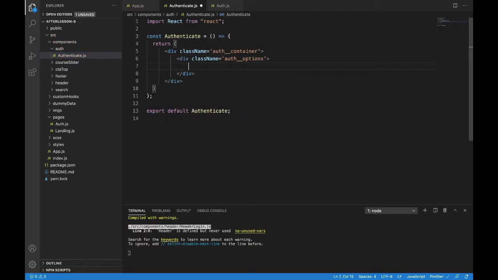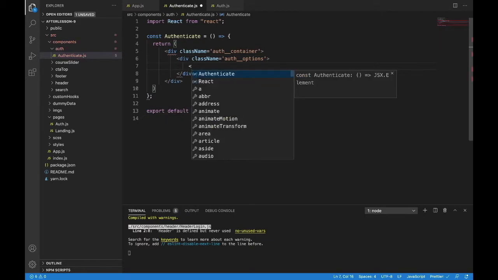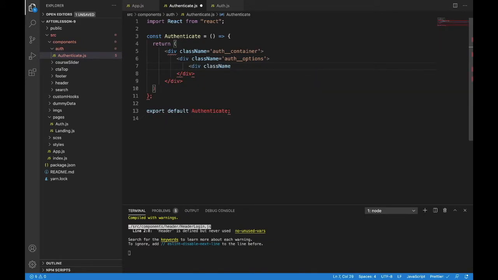The next thing we'll do is make a div with the class name auth options. So the auth options part will be that login or sign up section. And then inside of there, that means we need to put in the login and sign up. So let's have a div with the class name equal to auth__options-login. And we're going to use a new property. We're going to take an ID here, and the ID will be login, and I'll make that capital, Login. And we will eventually have an onClick, but we're going to leave that for right now. So inside of here, just type in Login. That's the text that it will show.